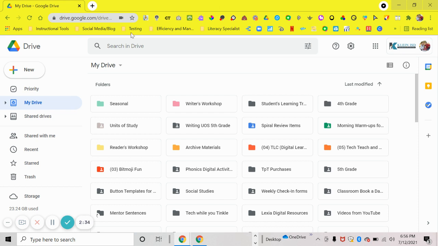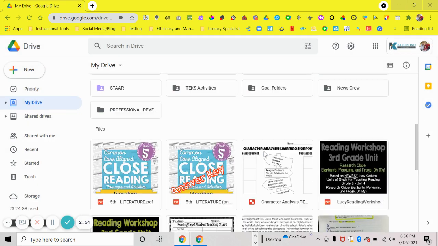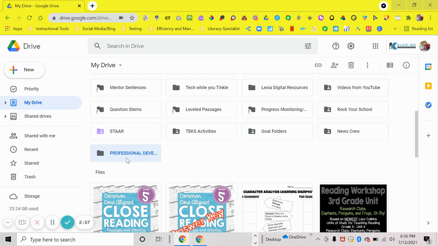So to create a folder, you're gonna go to New, Folder, okay? And I'm just gonna title mine Professional, and remember, all caps. Professional development, and then I'm going to put 21-22 since it's 21-22 school year, and I'm just going to hit create. Now, there is my folder.